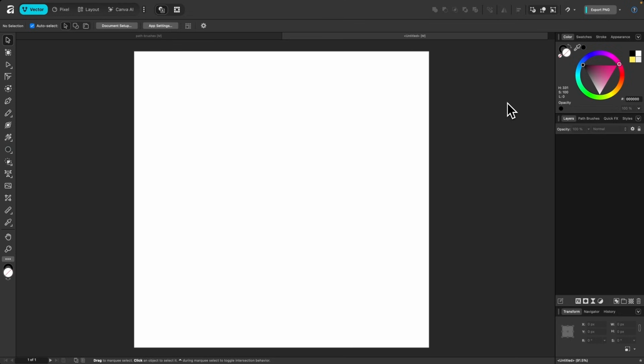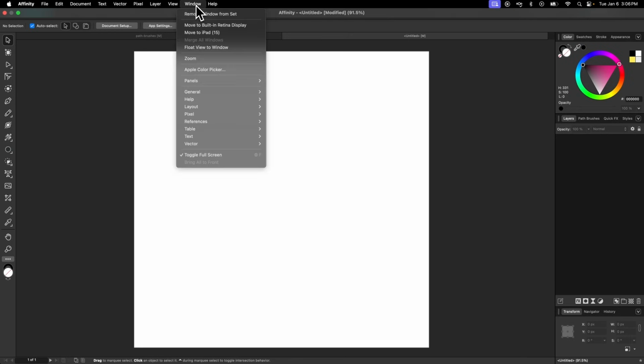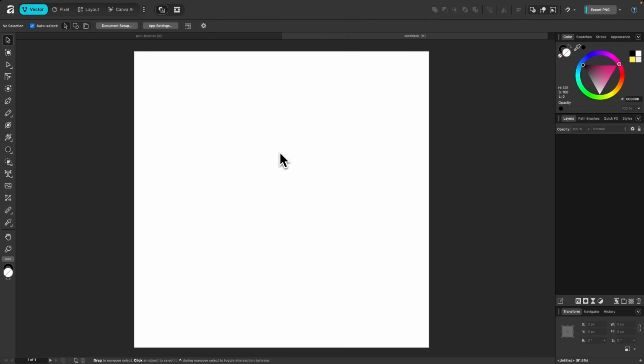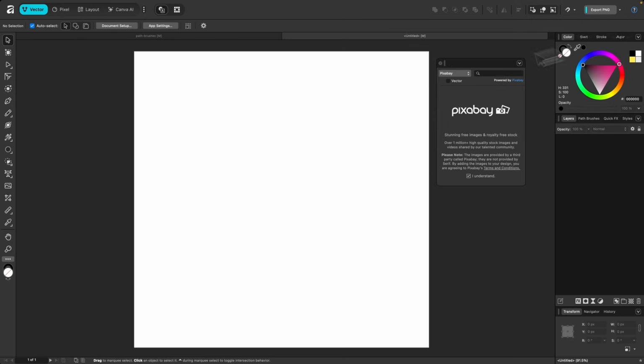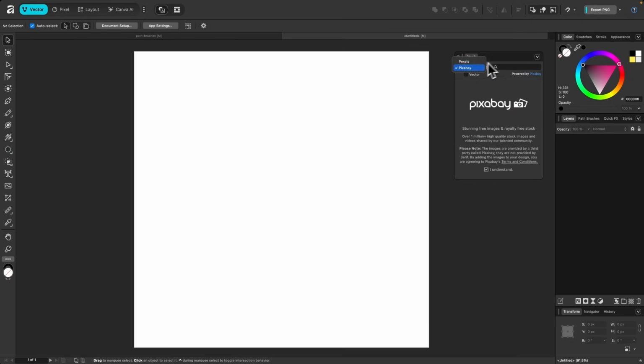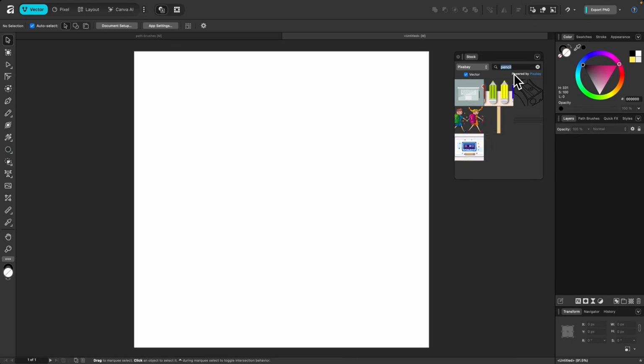So let's have a look at another example of what we can do using these custom brushes. I'm going to open up my stock menu by going to Window, Layout, and choosing Stock. And in my stock menu, I'm going to choose Pixabay. I'm going to select Vector, and I'm going to search for Pencil. Let me try that again with the proper spelling. There we go.